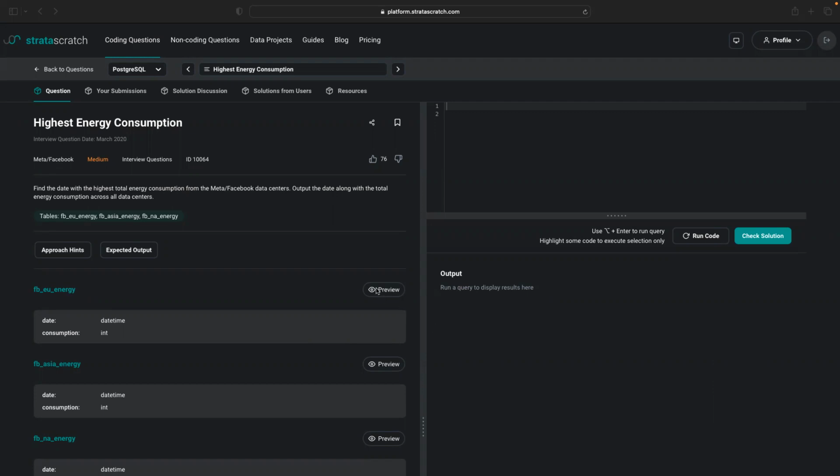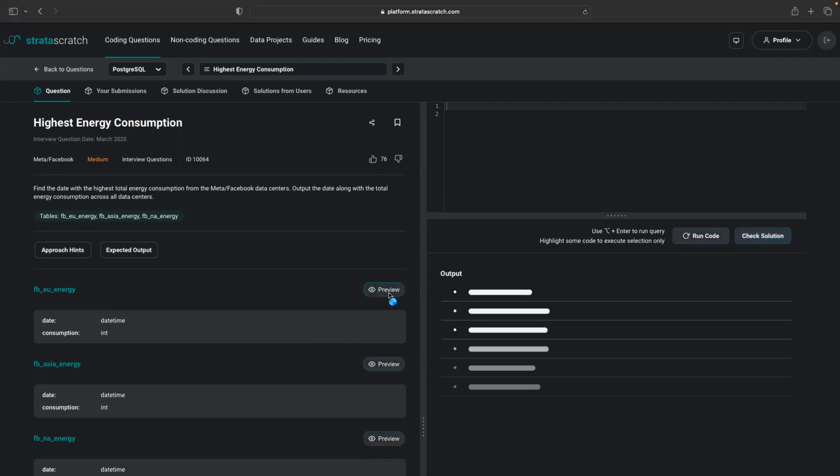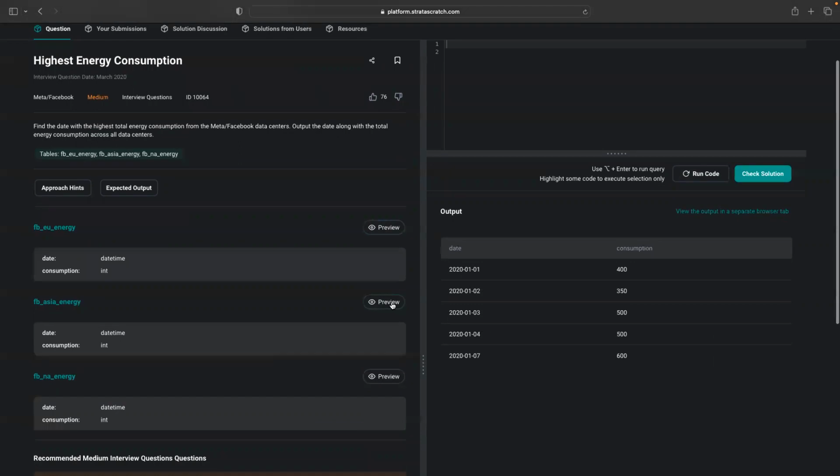So let's have a look at the tables that we have got here. If you preview this table, it has the date and consumption, and it's the same for the other two tables as well. We need to get the date with the highest total energy consumption. This gives us an intuition that we need all three tables in one place. This is equivalent to a pandas concat or append operation, and the corresponding operation in SQL is UNION or UNION ALL.